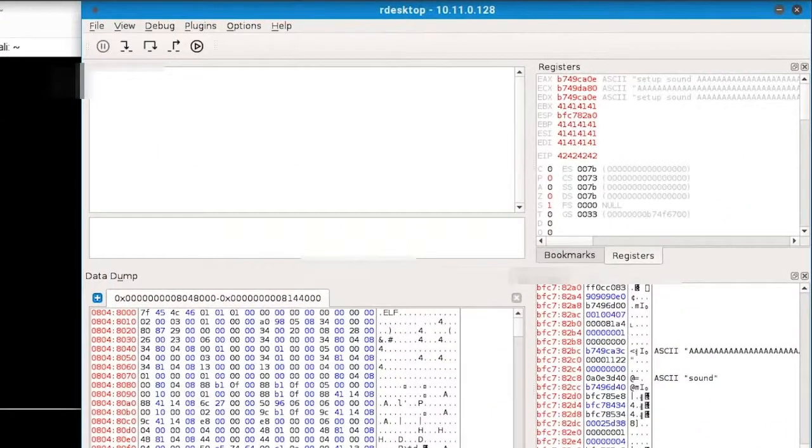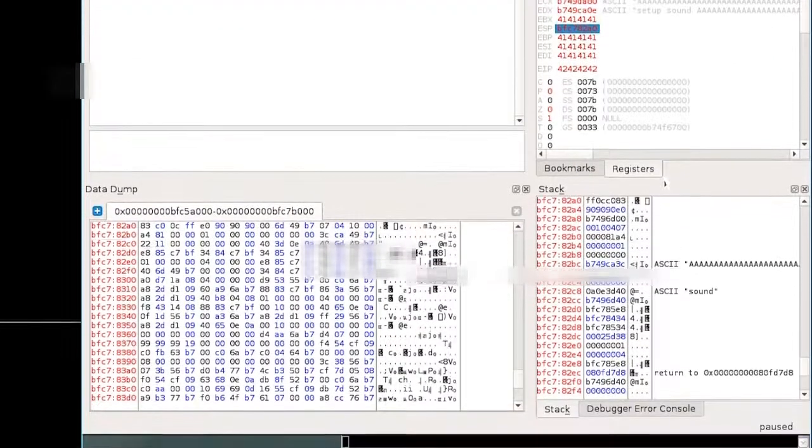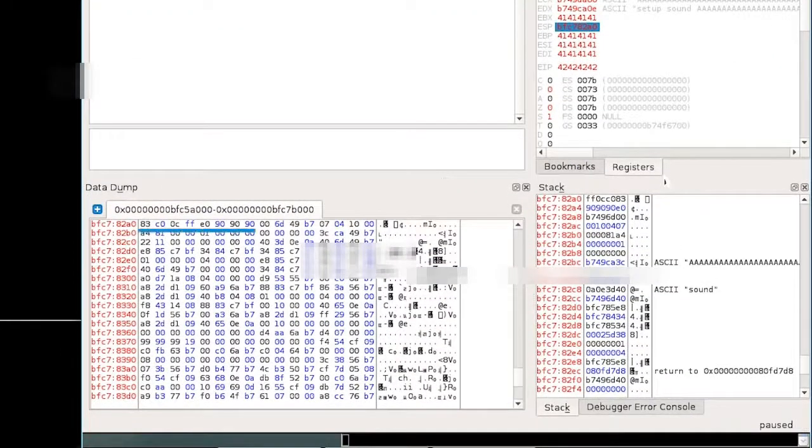Our updated proof of concept code is working perfectly. The EIP register is overwritten with 4 Bs, and our first stage shellcode is located at the memory address pointed to by the ESP register.